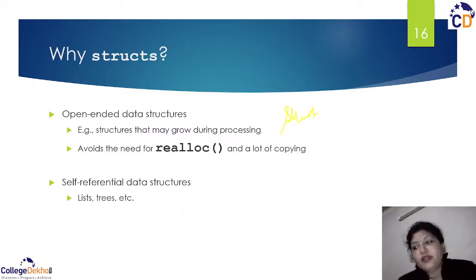I hope you have understood this session and you like this session. In another session, I will be telling you the difference between structures and unions, how they are related to each other, and how they are different from each other, right?